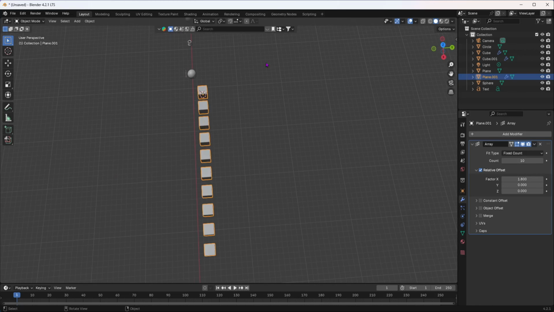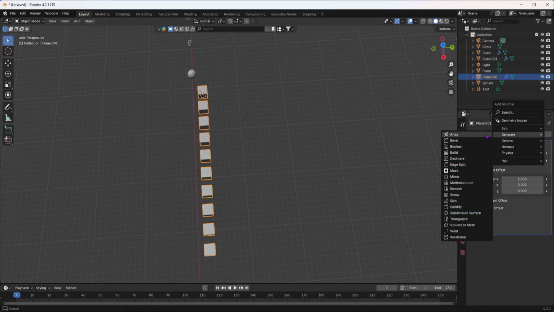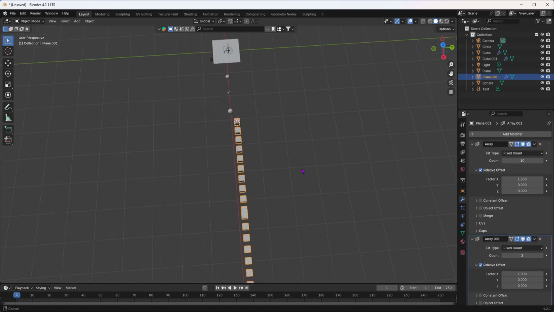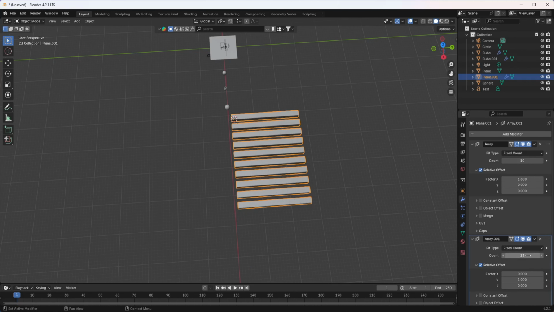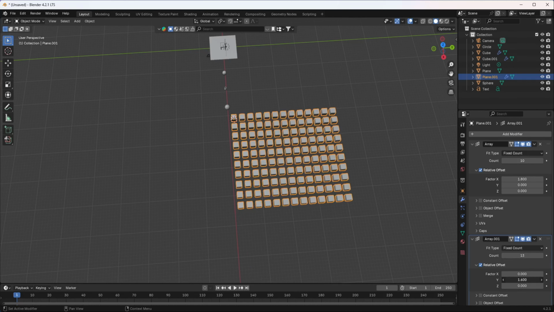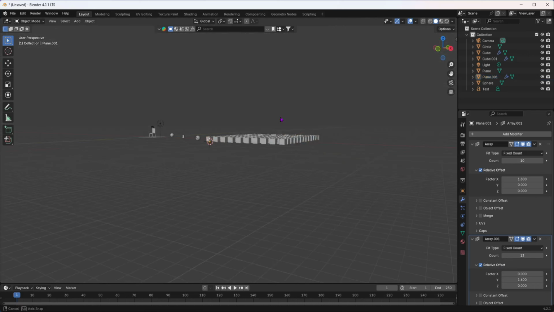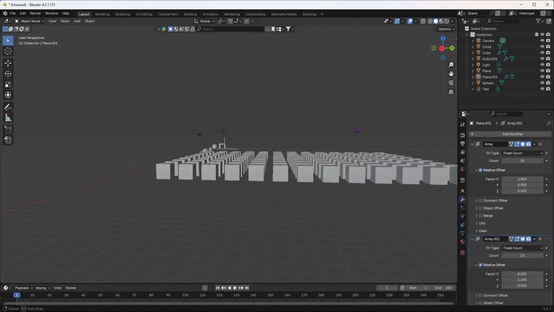And then what you can also do after that is add another array modifier, and do it on the y-axis instead, 0 here and then 1 there, then add an offset, count it up to there, and increase it like that. Now we have 10 by 10, as you can see, that looks kind of cool.